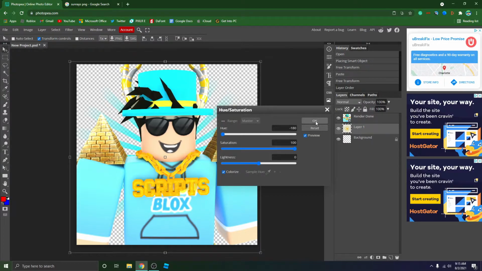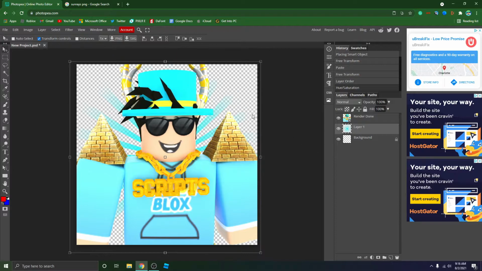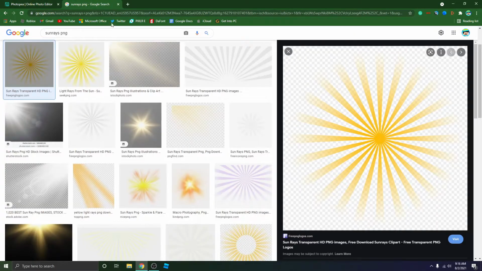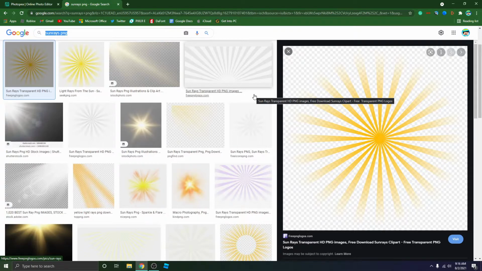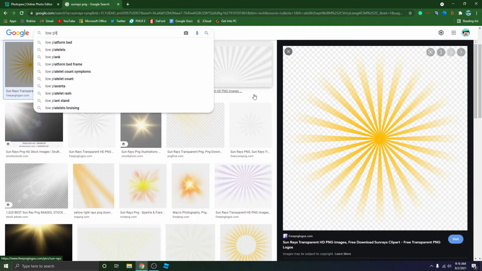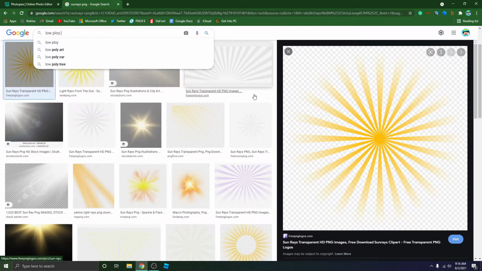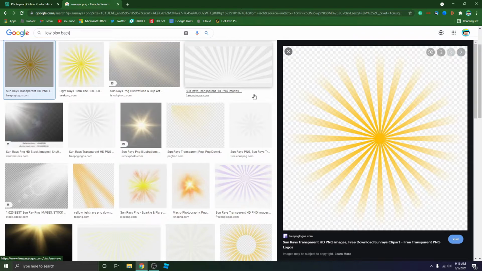So now I can go ahead and click OK, and we can go ahead and find a, what's it called? Low poly background. Low poly, yeah, background.